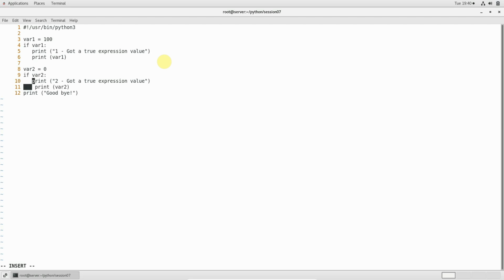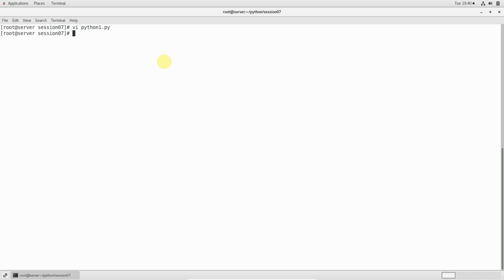So whatever you want to put along with the condition, you have to put at the same level, because indentation is mandatory in Python for understanding, for making it readable, and for the block. We call it a code suite. Now let's execute it. Python 3 python1.py. Let's see what happens. So what is treated as true?